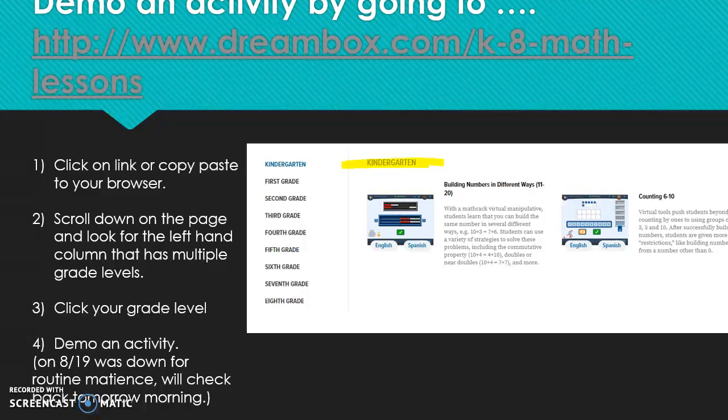It's www.dreambox.com K-8 math lessons. To simulate a lesson with your kids, you will click on the left-hand side, click your grade level, and then you'll be able to play one of the activities. I'm envisioning that this is something you would do when you're calling all the kids down to the smartboard, and before you get ready to have the kids do this, you want to show them what the lesson will actually look like. It's important.